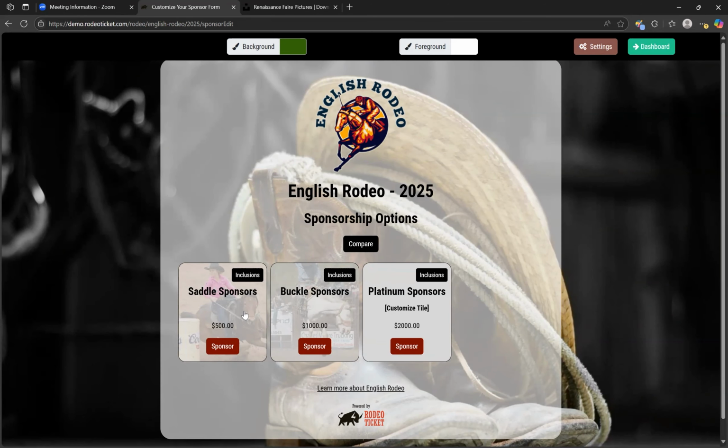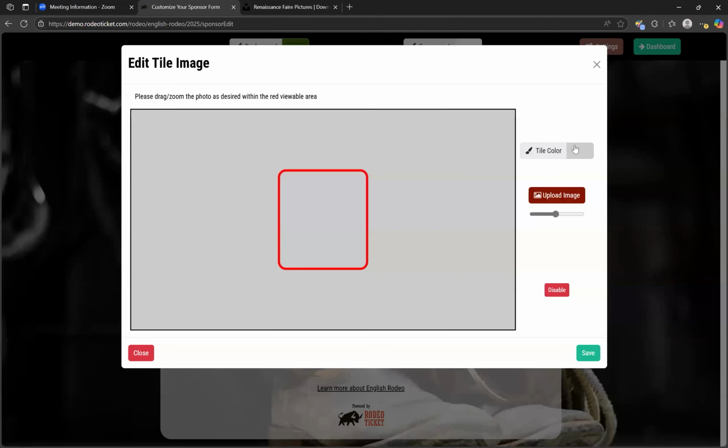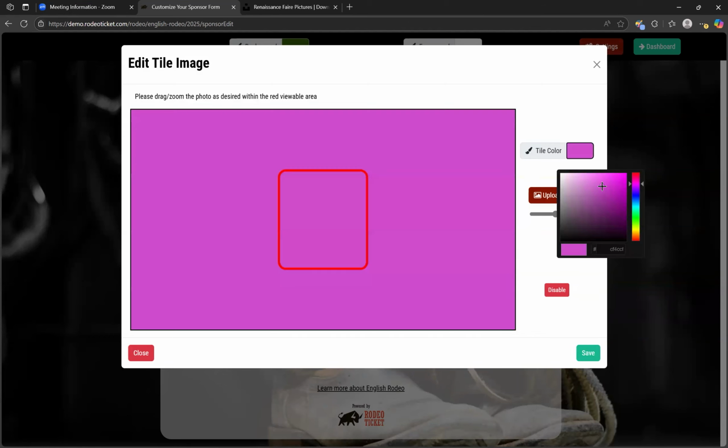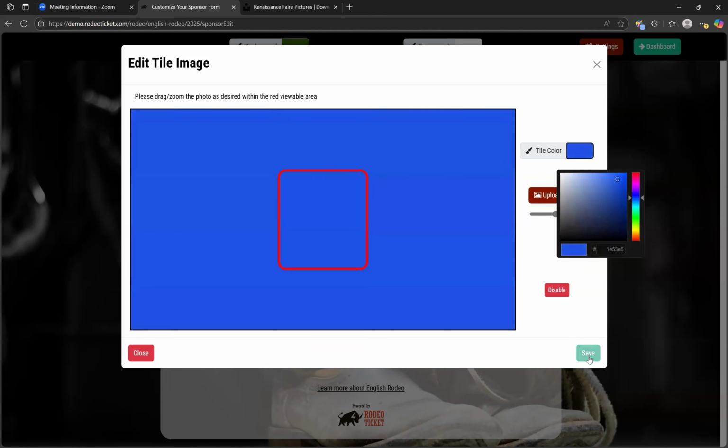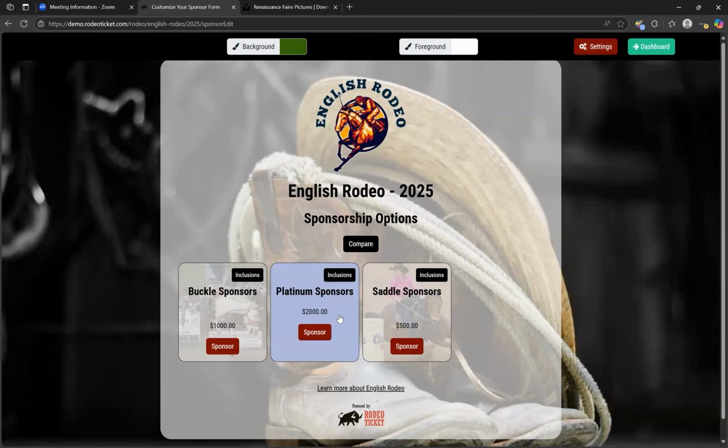Right, and then you'll notice that I can move my sponsor tiles around. If I want to edit the tile, I can go ahead and click customize the tile. I can just make the tile a different color if I want, for example. So maybe we'll go for a bright blue here. We'll hit save. And then you'll see that that blue is not quite as bright, and that's because there's an overlay over that blue. So you can kind of make some adjustments there so it looks like how you want it to look.